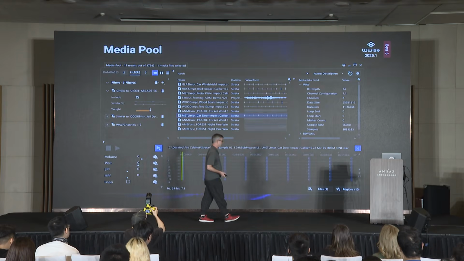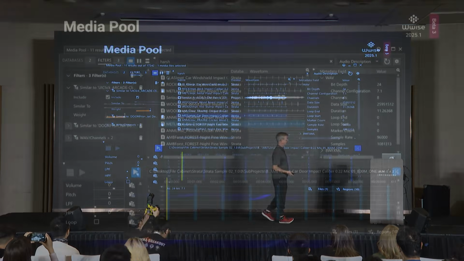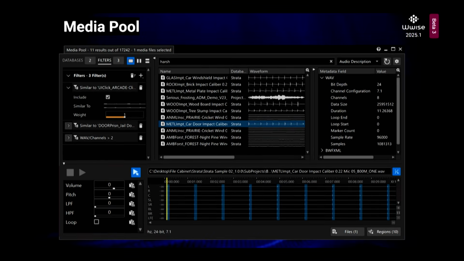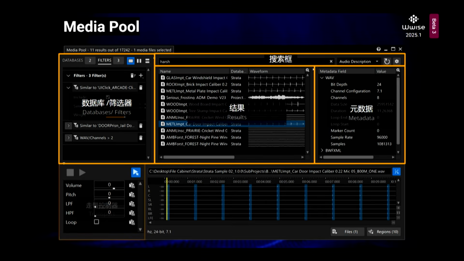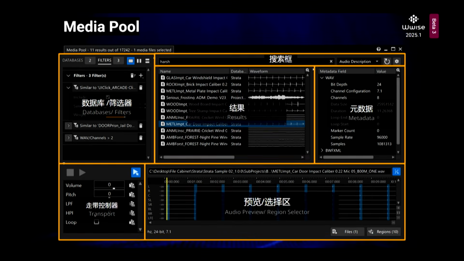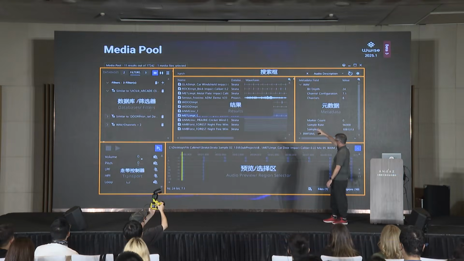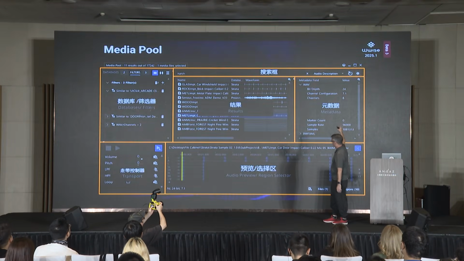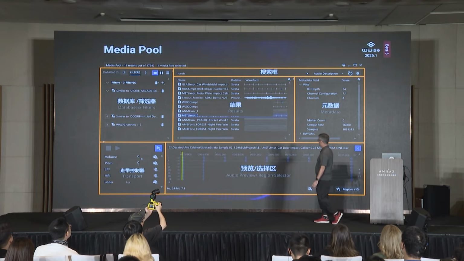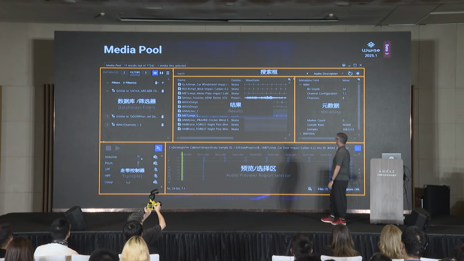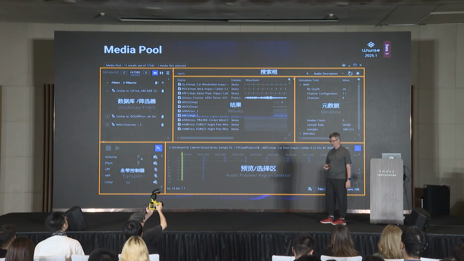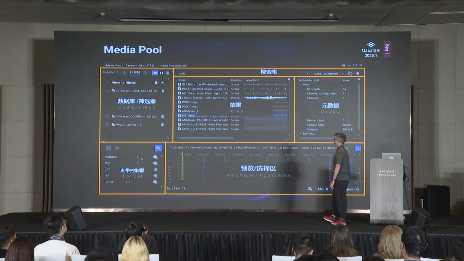The next one, one of the big new features in Wwise 25.1, is the media pool. Probably familiar if you've used a digital audio workstation, it's a common tool to search, organize, and access your sound files on your PC. We have a database and filters, a search bar and search results, metadata information for each file you select, a transport, and a preview region. I will have the pleasure to demonstrate that in a few minutes.